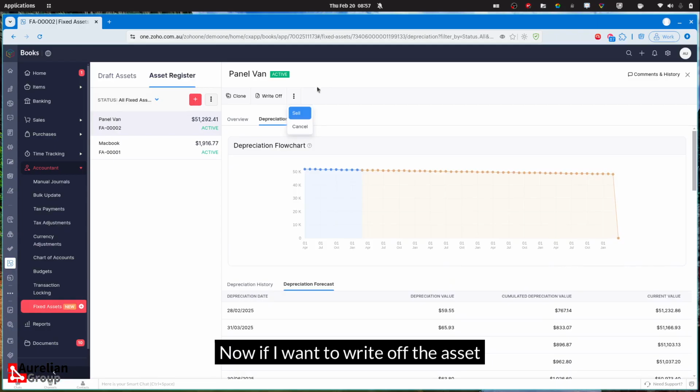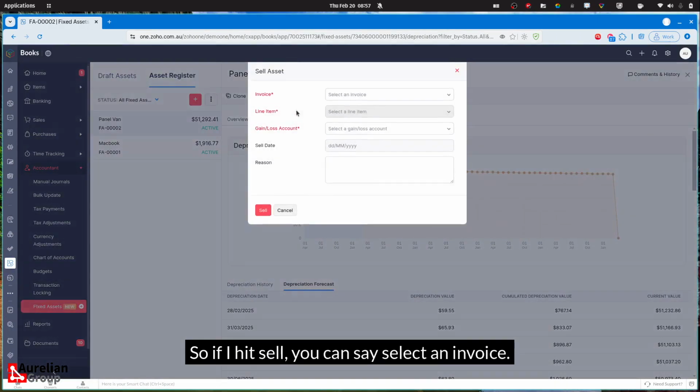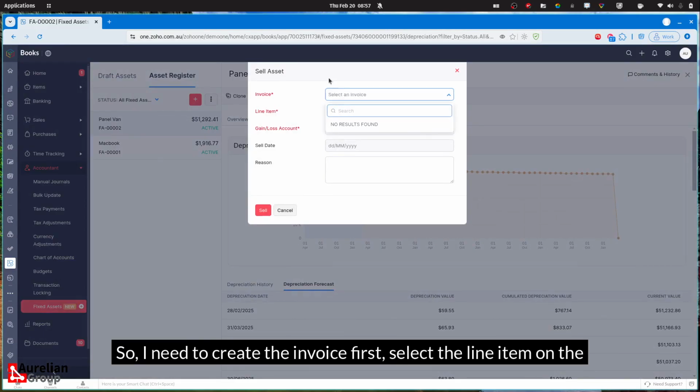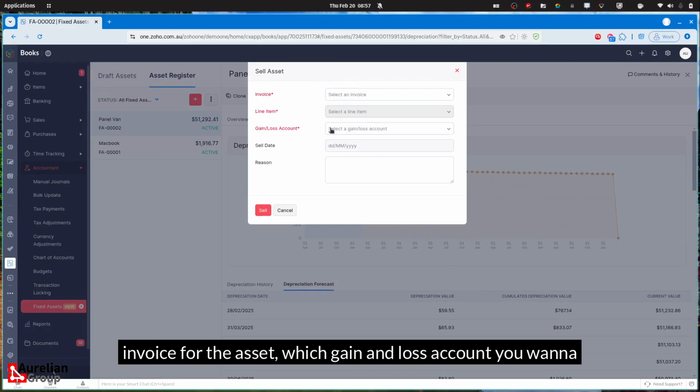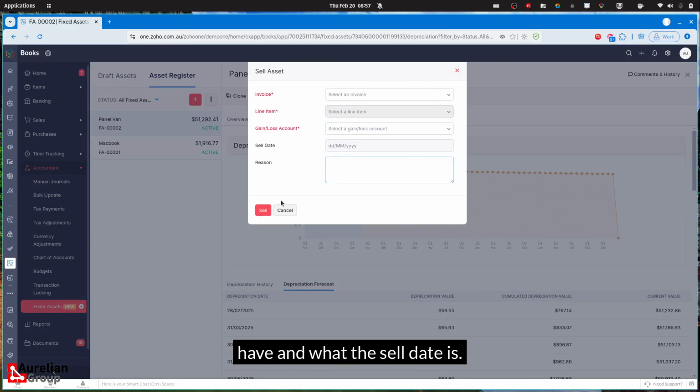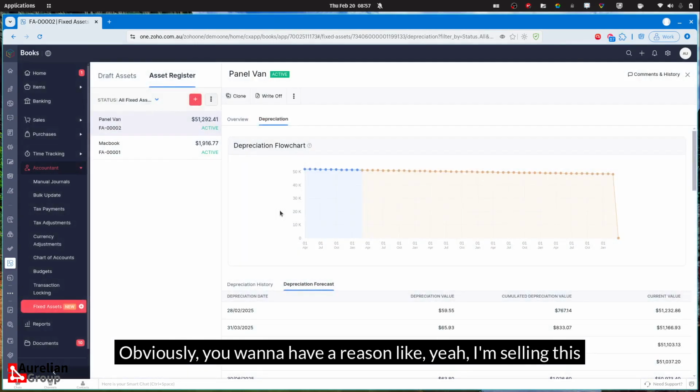Now, if I want to write off the asset or sell it, so I can sell the asset. So if I hit sell, you can say select an invoice. So I need to create the invoice first, select the line item on the invoice for the asset, which gain and loss account you want to have, and what the sell date is. Obviously, you want to have a reason like, yeah, I'm selling this asset.